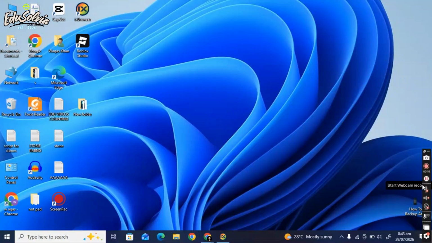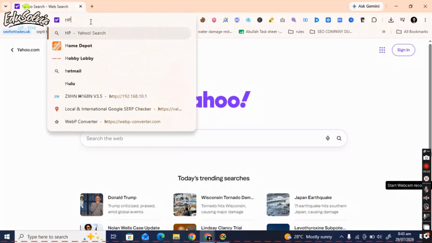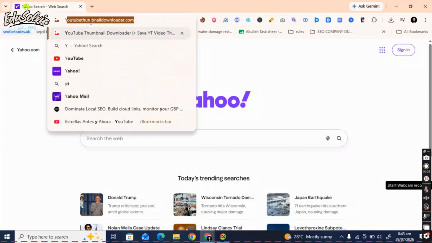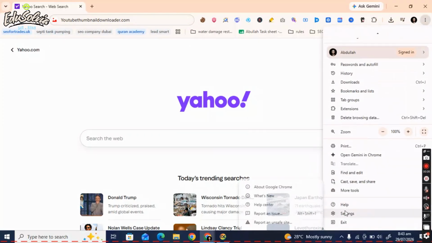In this tutorial, I'll show you how to set Google as your default search engine in Google Chrome and remove Yahoo completely. First, open your browser. If you try searching for something, for example, HP, and you're getting results from Yahoo, don't worry, we can fix that easily. Click on the three dots in the top right corner of Chrome and go to Settings.